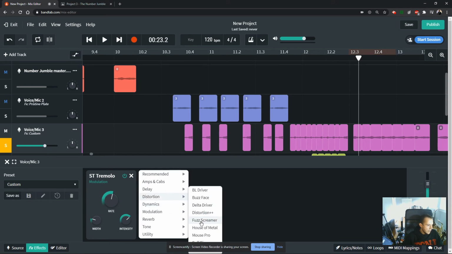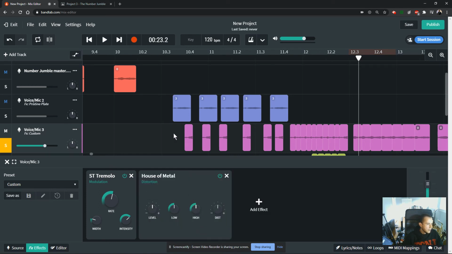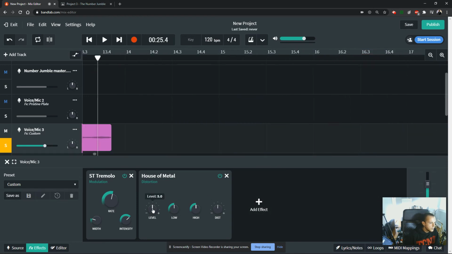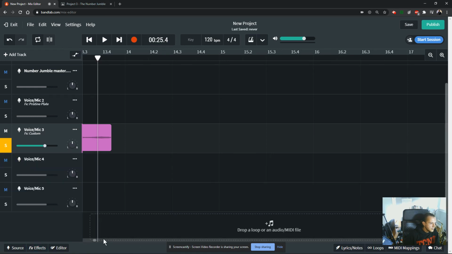And let's do a House of Metal. So this track is going to have some distortion. So let's just leave it as is and see just under 5 and see where this is. So I'm adding a tremolo and a distortion to this voice. Let's see what this sounds like. You just want to make sure that you don't get too loud. So maybe you want to turn the volume down a little bit. That's the level that you see here. And let's close that.